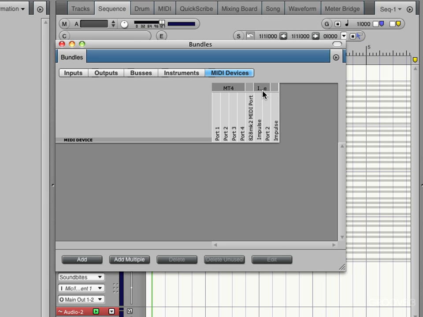So I'm using my Impulse as my MIDI in for my controller, and I'm not using any external MIDI devices, so I don't really need to do anything else here, but let's look at how it works. Let's say I add a new device. And by the way, this corresponds with the audio MIDI setup in Mac OS X. So creating and editing devices here will update the Mac audio MIDI setup and vice versa.